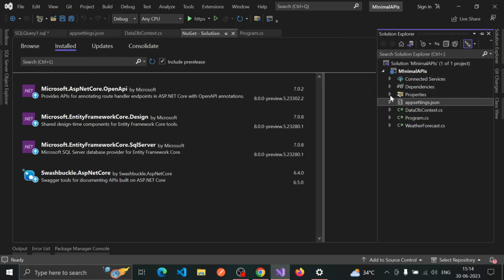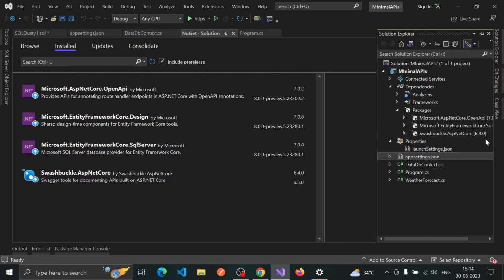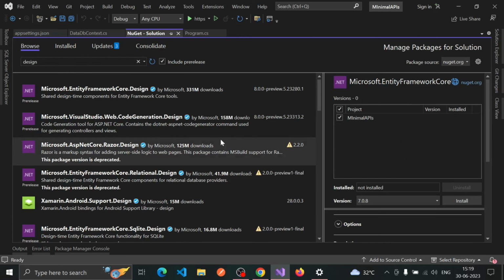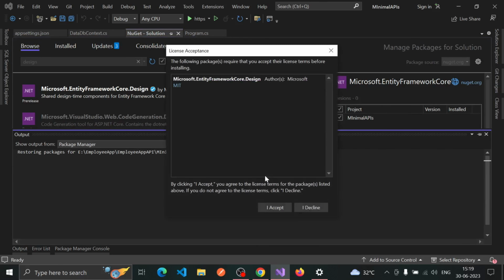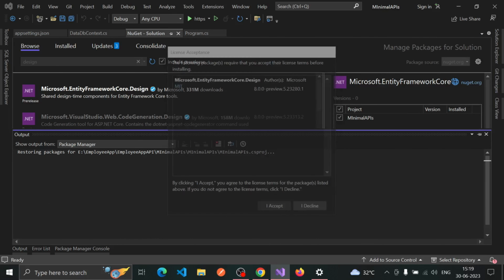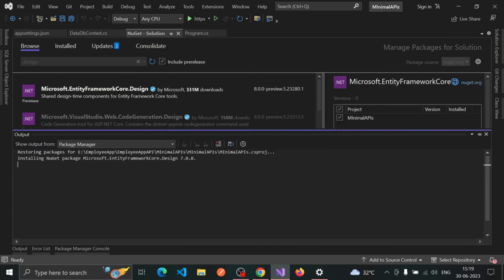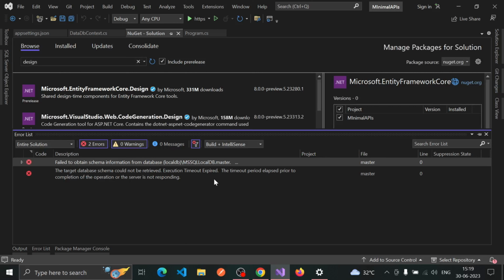If I go here in the project, in the dependencies, and inside the packages, there is no package named Design. So you have to install this package. Okay, now install this 7.0.8, accept it. It's showing the same error.